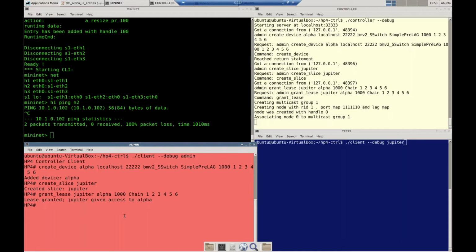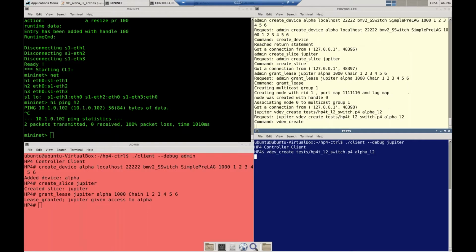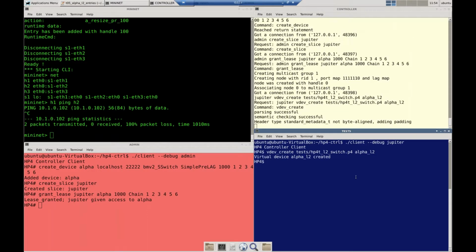All right, now we're going to connect to that. Now we're going to imagine that we are the slice manager for the Jupiter slice. Now we actually need to define some functionality. Okay, so we're going to create a virtual device, and I'm just supplying the path to that virtual device right now. And I'm going to give it a name. So this is going to be a layer 2 switch. All right, so that has been created.